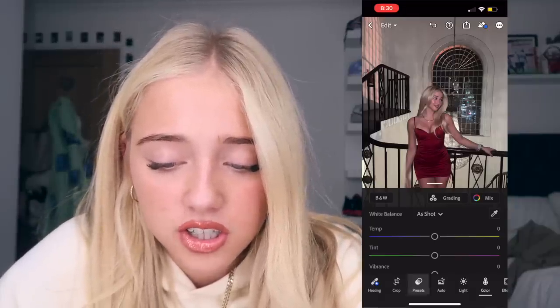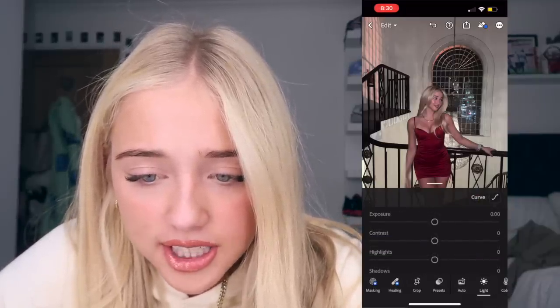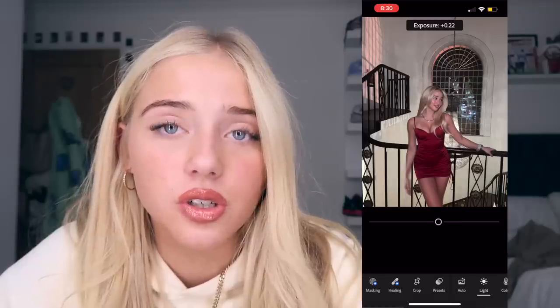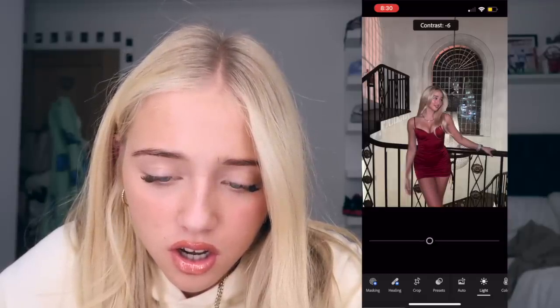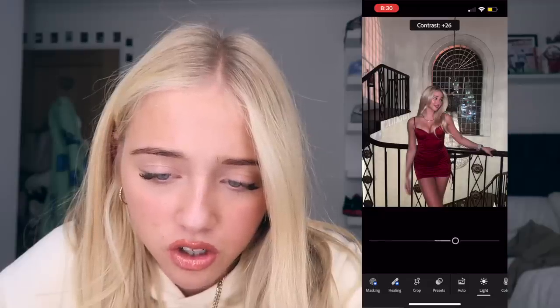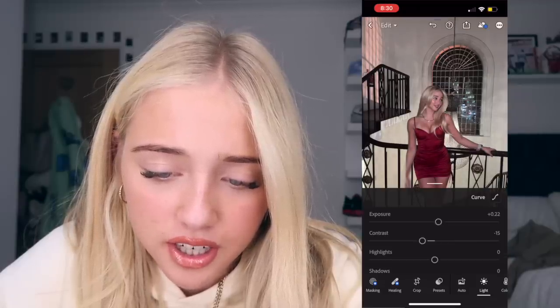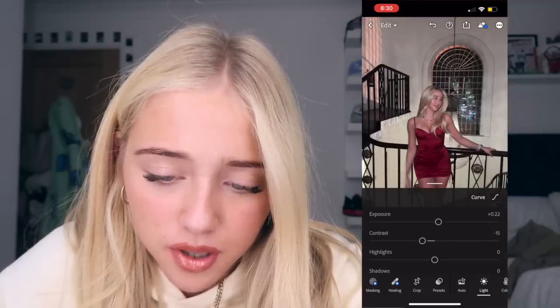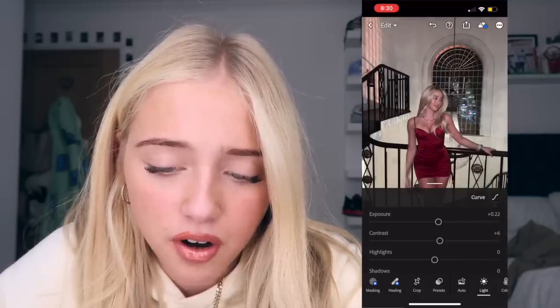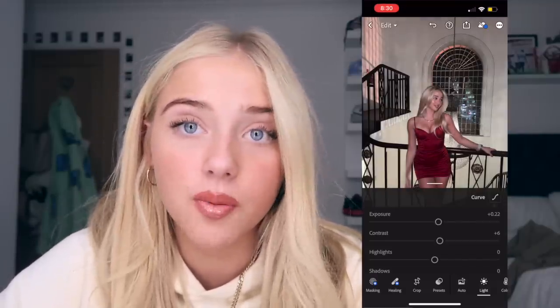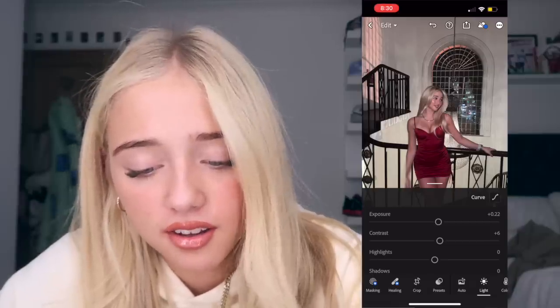So what I like to do is go into the light, and I like to just expand the light by around 22. So you'll see at the top it comes up, and then the contrast, I don't really like up here, so I normally go kind of down to like -15. Or that is quite a little bit too much. We're going to do +6. So as you guys can see, it's just kind of brightened my photo up and enhanced me a little bit to make me more of a focus.